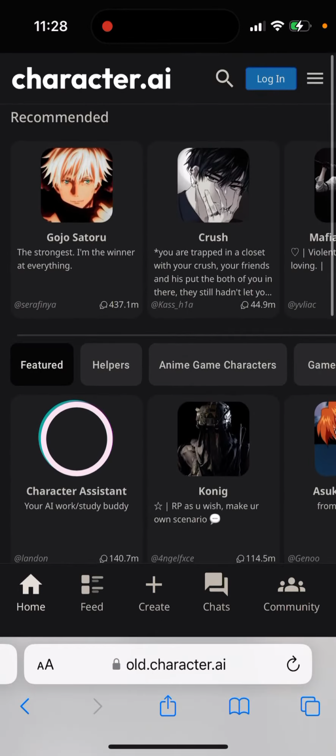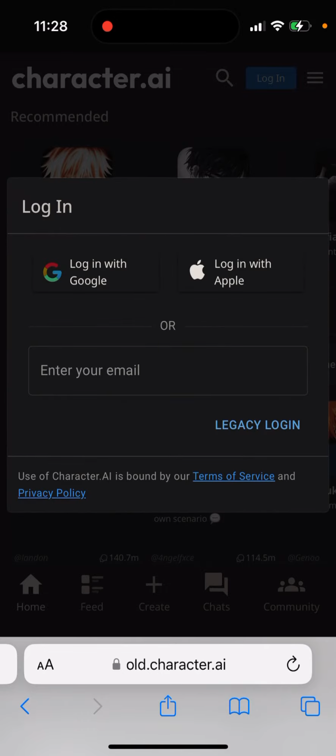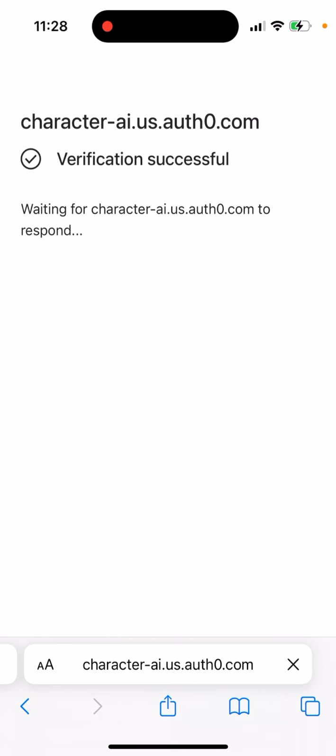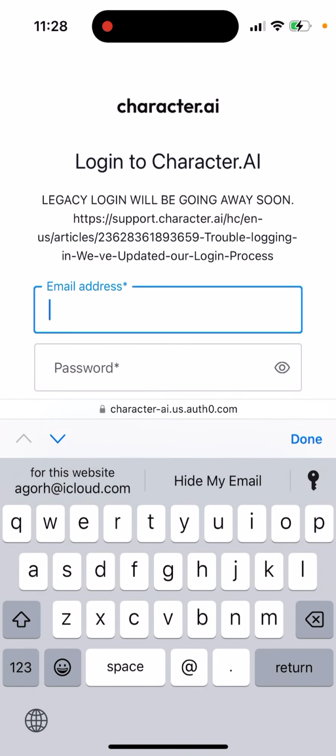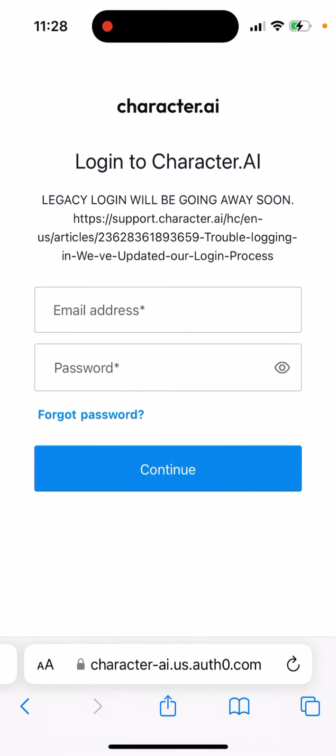And then from here you can just log in and then try to log in, and then there's also legacy login where you can try to do it from here. At the moment it's still kind of working, so that works for now. I don't know if it will be disabled in time or anything, but you can try it right now.